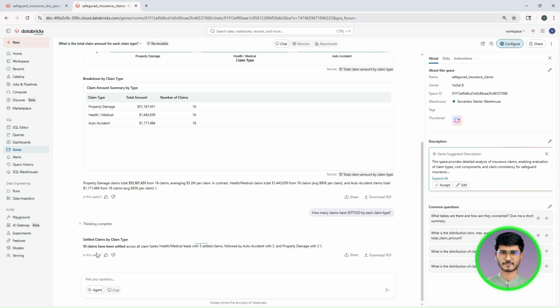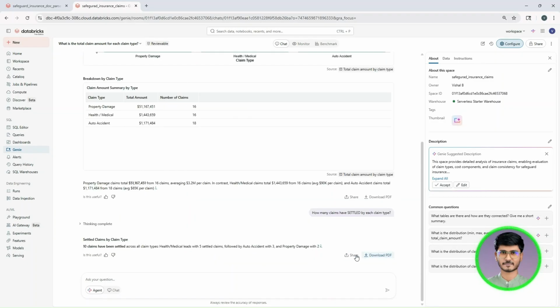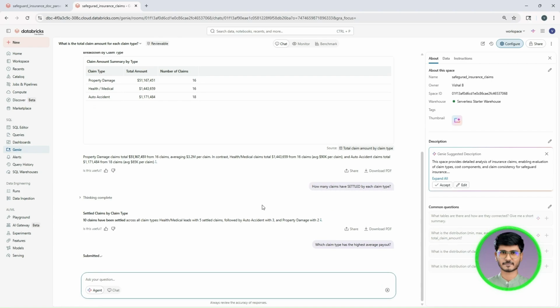Here I am not able to see the source code it generated, all of those things. I don't know why, but let's move ahead and ask the third question that I have. The question we can ask here is: which claim type has the highest average payout? This is going to be a little difficult question for the Genie, so let's see how it handles it.